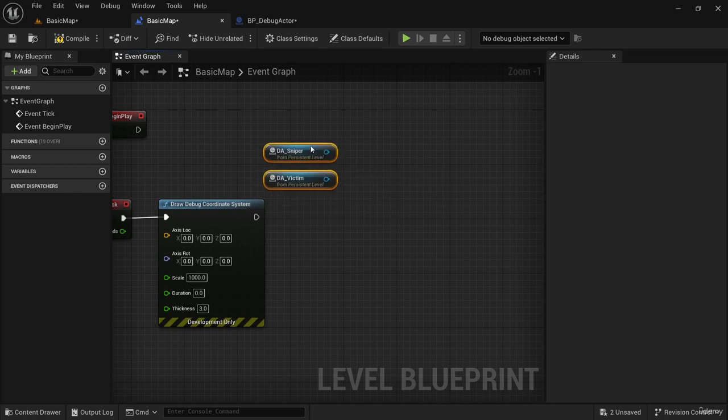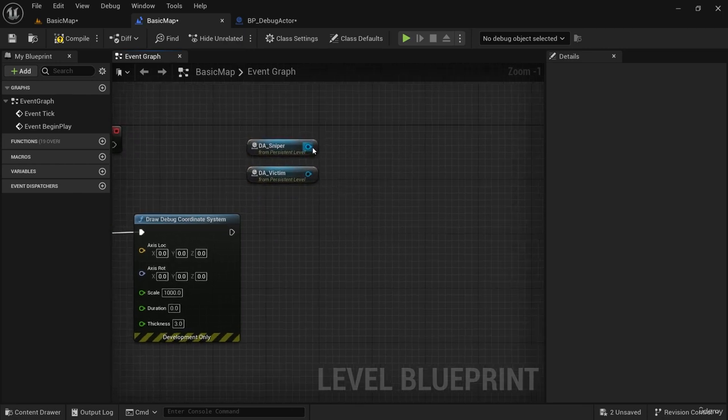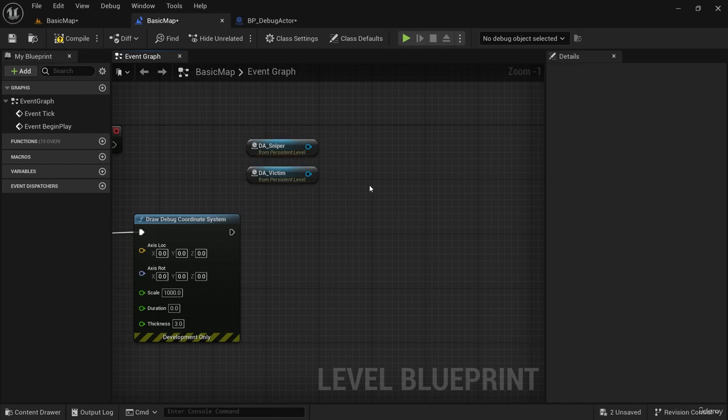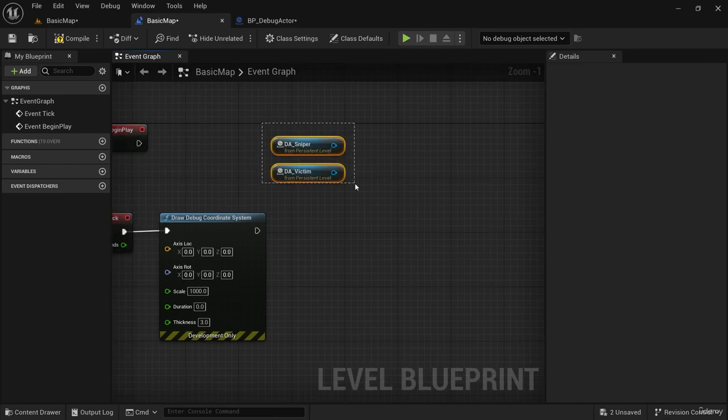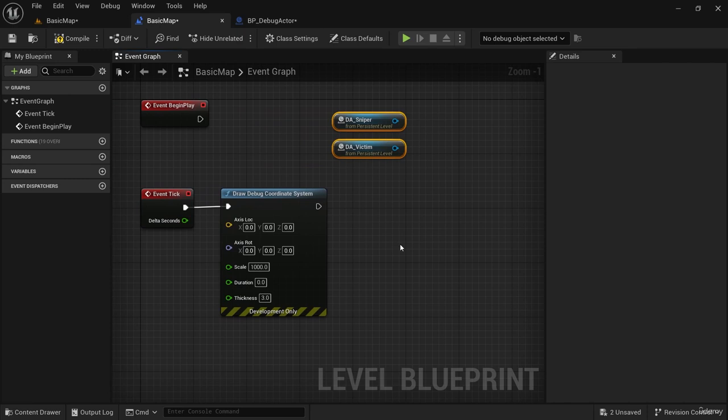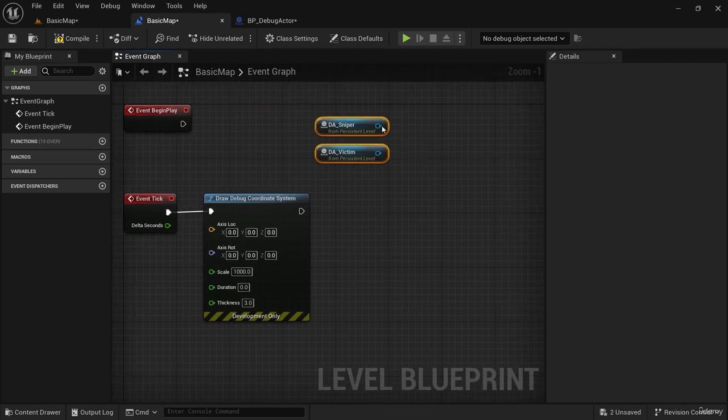Now I have references to both of those actors, and these are actors, therefore we can drag off of them and access variables and functions that belong to those actors. So now we have references to these two actors here in event tick, and what I'd like to do is draw an arrow from the sniper's location to the victim's location. And that's going to be a challenge for you.